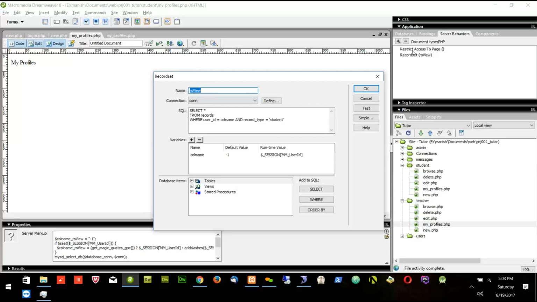Right. Now go to the advanced tab. Now put N. Record type, record underscore type. We have to check the spelling in the database. Record underscore type is equal to single quote student.